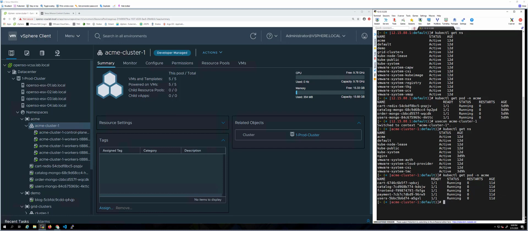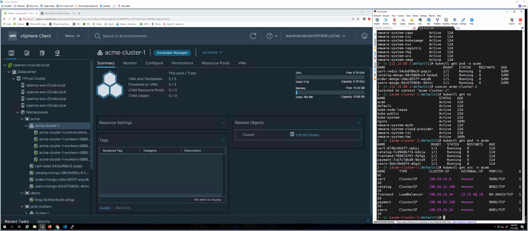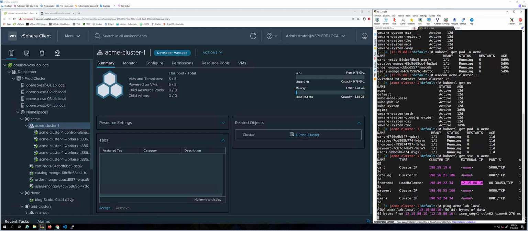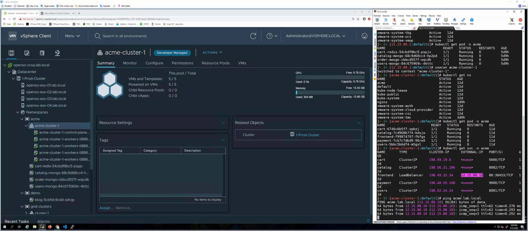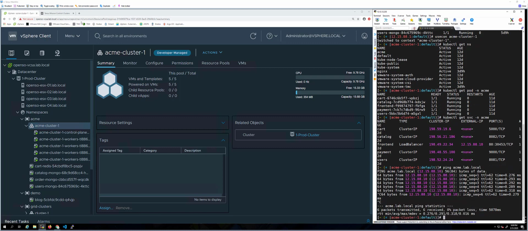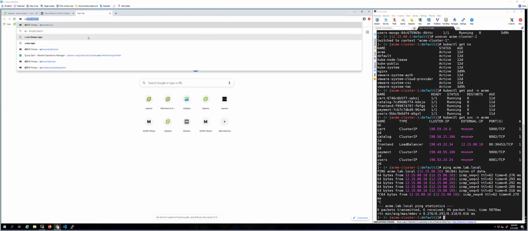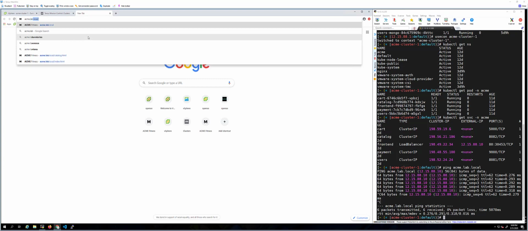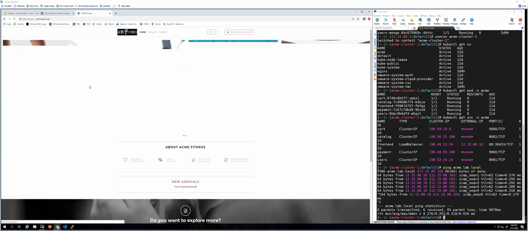If I want to see how the application is exposed, I can do kubectl get svc in the namespace acme, and I will get the external IP. Now that IP is resolved by acme.lab.local. So if I browse acme.lab.local, I will get into my application. So let's do that. And I will browse acme.lab.local. And you will see my Acme app.